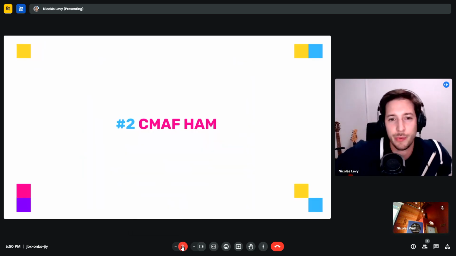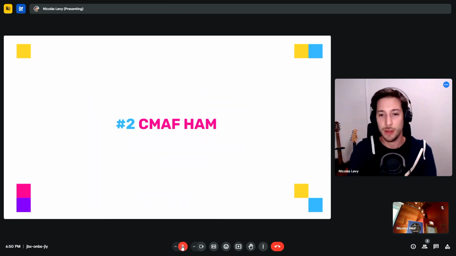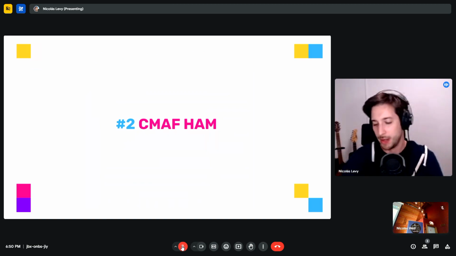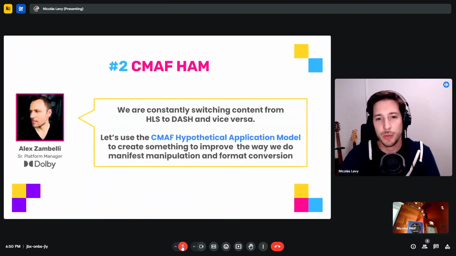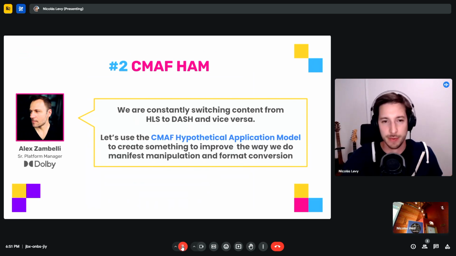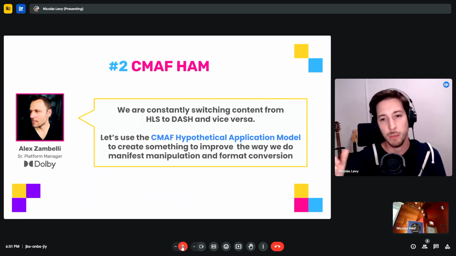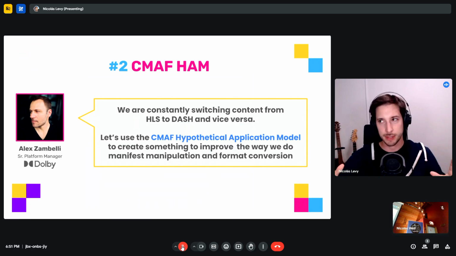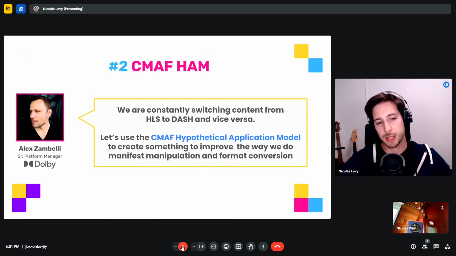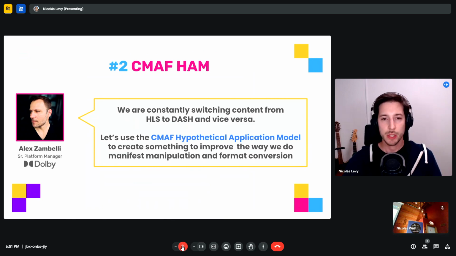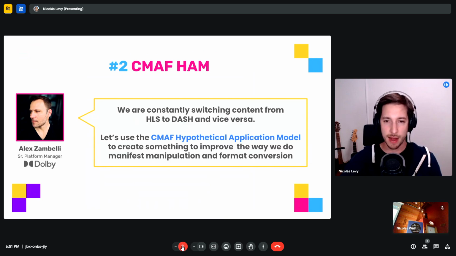And so the second project we were working on was the CMAF-HAM proof of concept. The idea was that Alex and Belly came to us and said, hey, we are constantly switching content from HLS to Dash and vice versa. What would happen if we use the CMAF hypothetical model, which is explained in the CMAF spec, to improve the way we are doing manifest manipulation and format conversion?